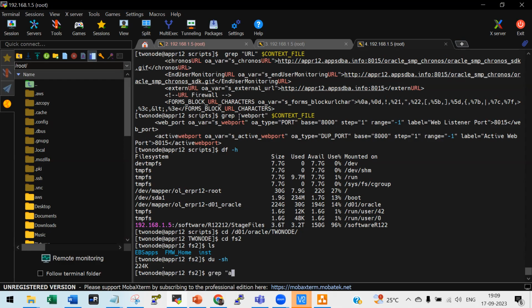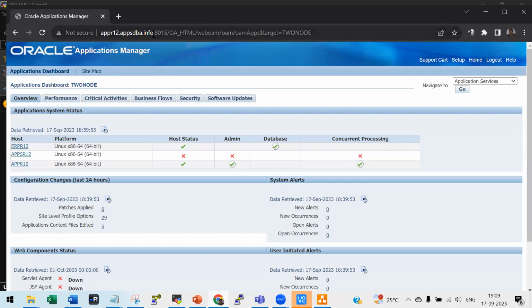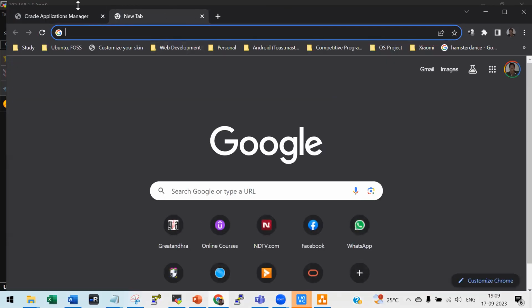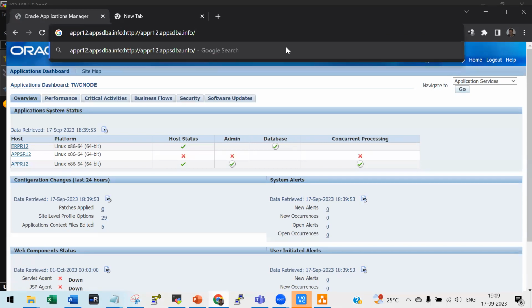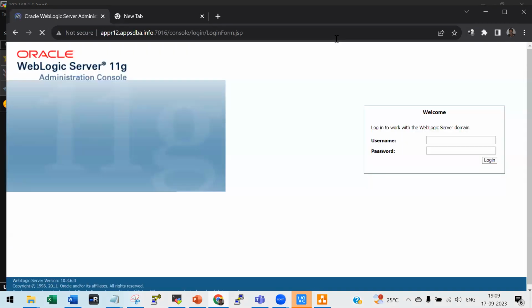How do you know the admin port? So admin port you can see in the context file. So admin port is running on 7016, right? Because we need the admin port for different activities. Yes. In real time we normally do a lot of things. So I'll go to admin 7016 console, right? So now I'm connecting.